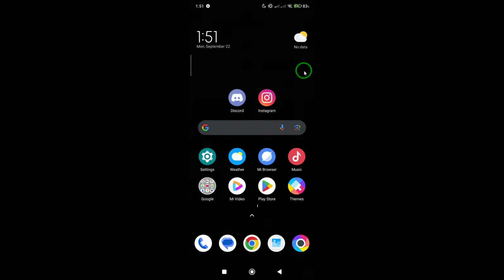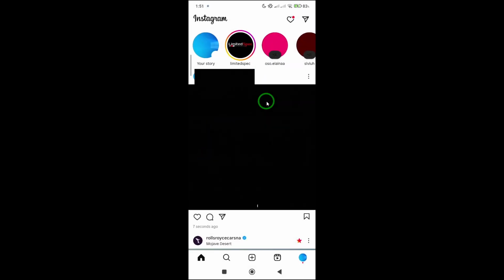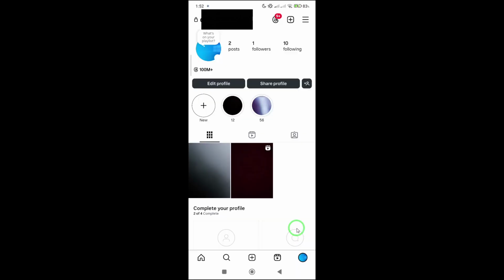Let's get started. First, open the Instagram app on your phone and head straight to your profile. You can do this by tapping on your profile picture icon that appears in the bottom right corner of the screen. This will take you to your feed, where all your uploaded photos, videos, and reels live.